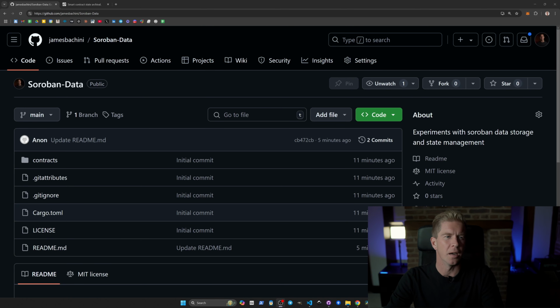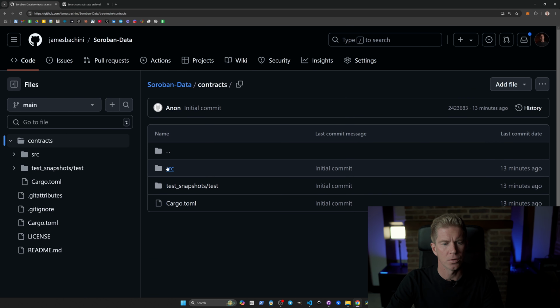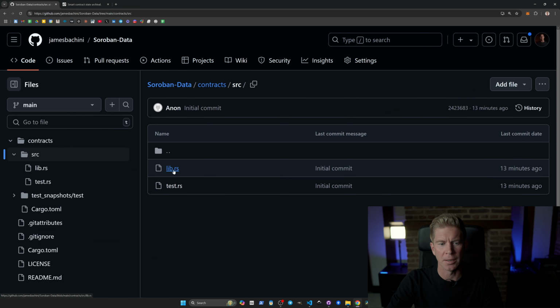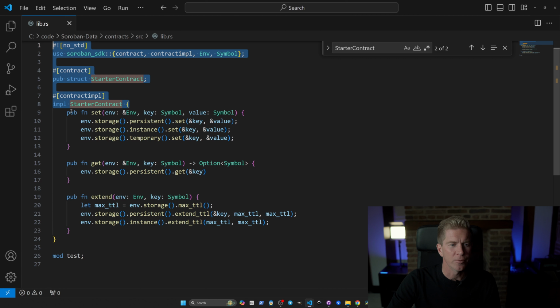So this code is all on GitHub. You can find it at jamesmachini/Soroban-data. If we go into contracts, you can see we've got this source folder and then we've got lib.rs. Let's open this up in VS Code. So we have a pretty standard contract, and then we've got 3 functions here.